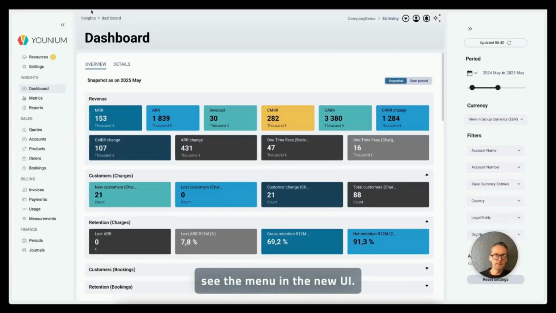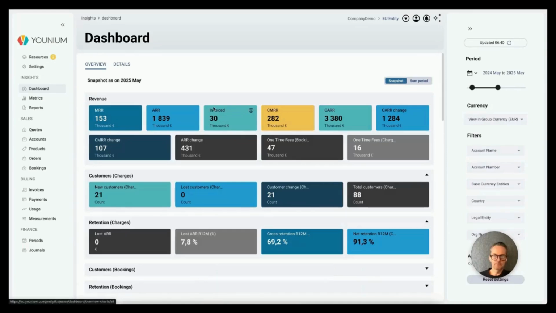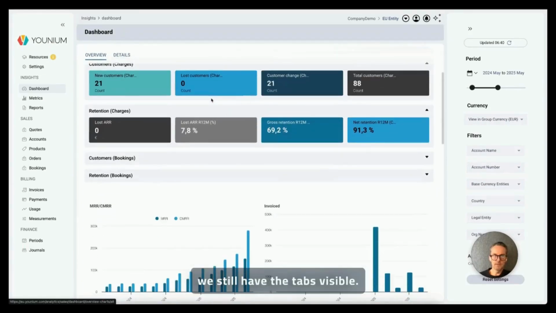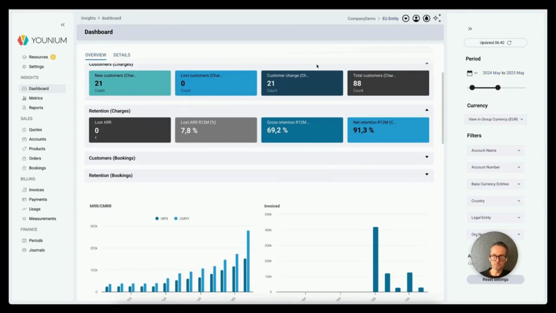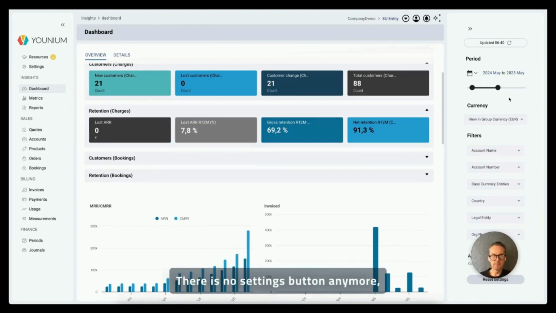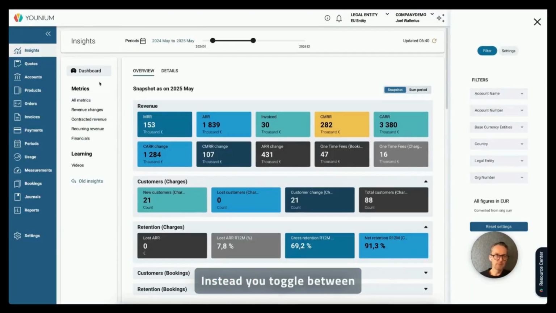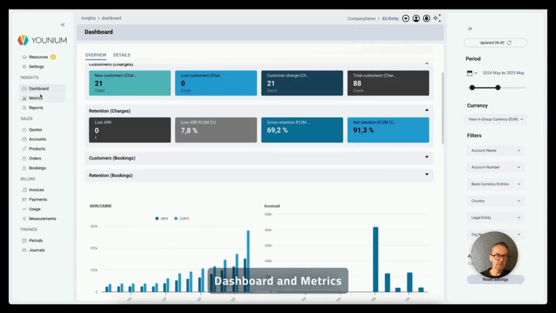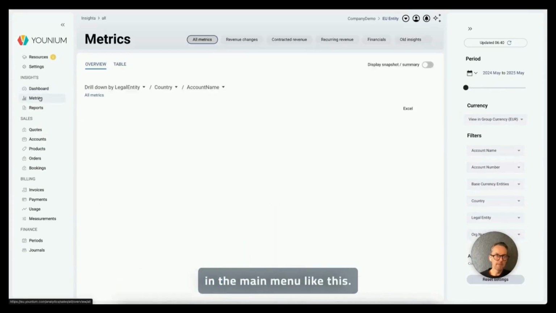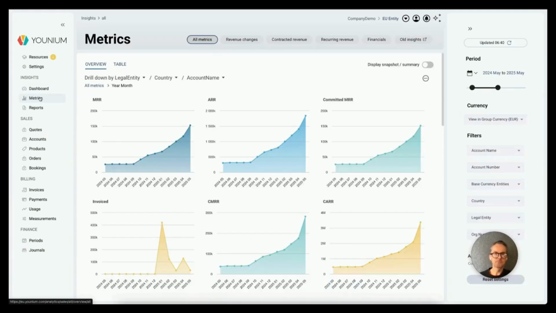In the new UI, if we scroll down, we still have the tabs visible. The period selector is on the right hand side, visible at all times. The currency selector is visible without clicking the settings button. There is no settings button anymore. So the sub menu is removed. Instead, you toggle between dashboard and metrics in the main menu, like this.